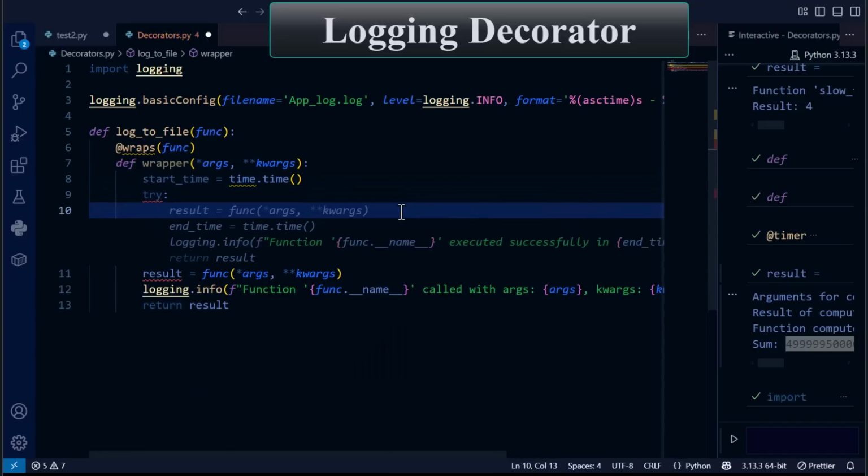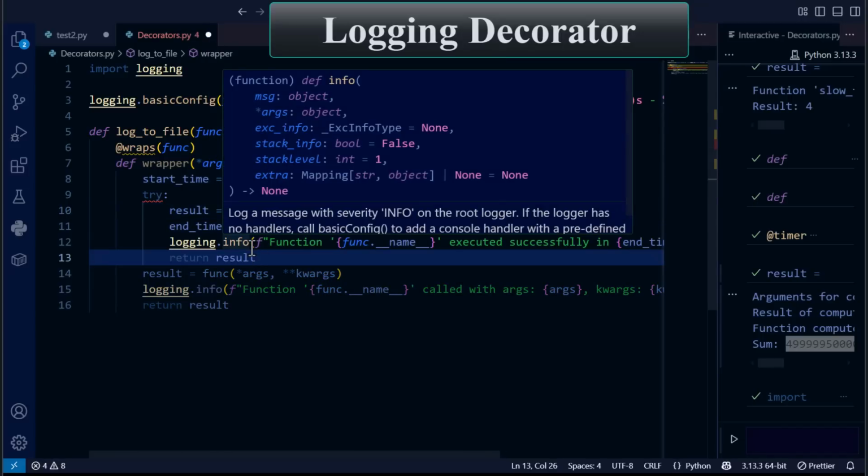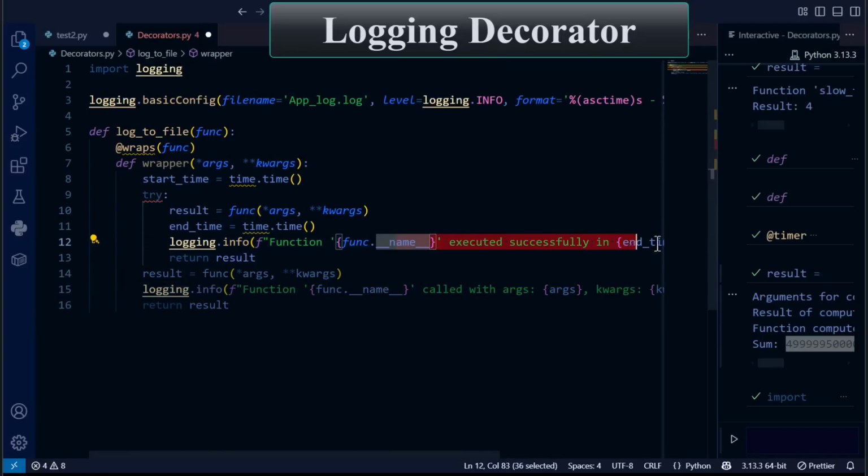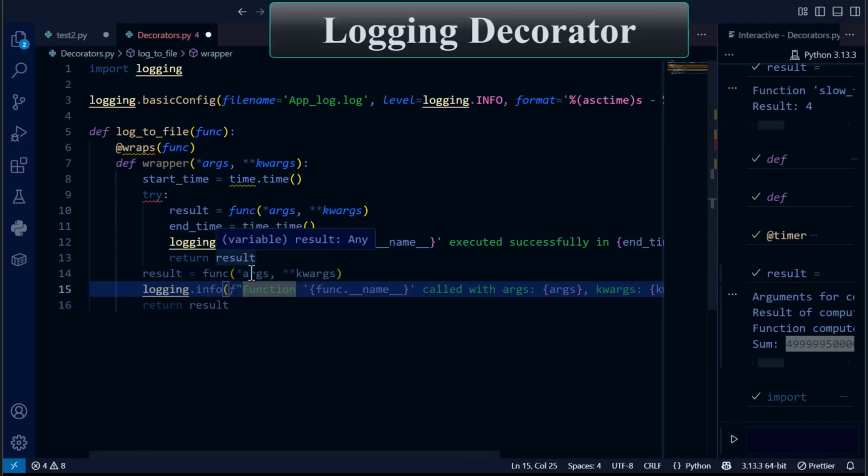Then here we use a try block to handle potential exceptions. So result is equal to, we call the original function, and also here logging.info, function executed successfully. This is to log successful execution, and then we return result.